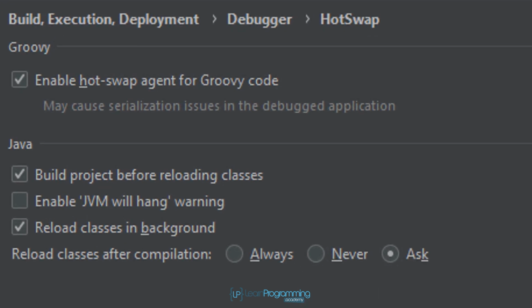Hot swap is a useful feature of Intellij IDEA. It allows us to reload classes that we have made changes to during a debugging session without having to restart the entire application. Enable hot swap agent for Groovy code lets us add a special agent to the debugged process if we are working in Groovy. The build project before reloading classes option allows us to specify that the build process should be performed before Intellij IDEA searches for and reloads changed classes.